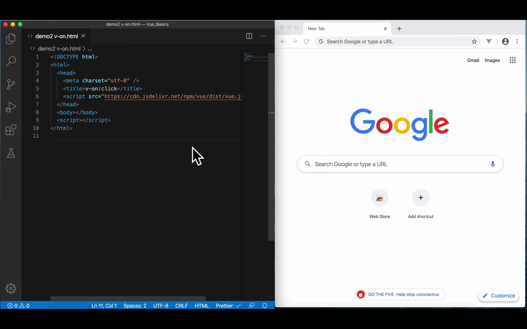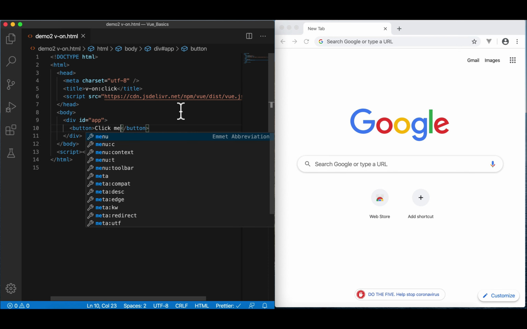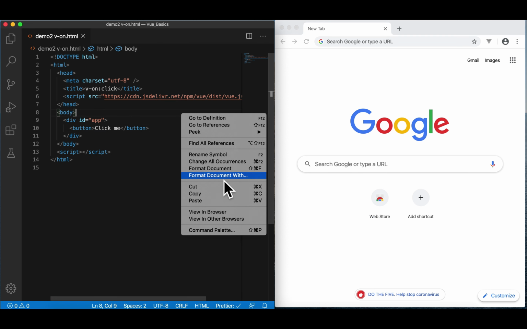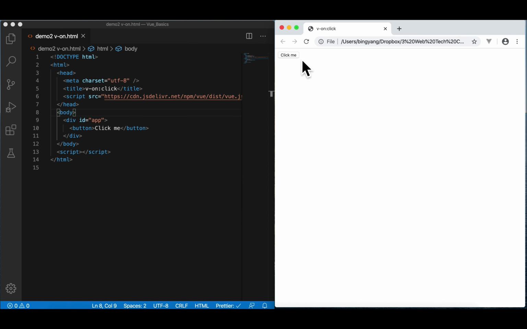For example, there's a button, right? So I'm going to define a button here. In body, I'm going to define a div, all right? And of course, I'm going to give this div the ID app. In this div, I'm going to write a button. The button text is "click me". So right click and view in browser. All right, so we have a button here.